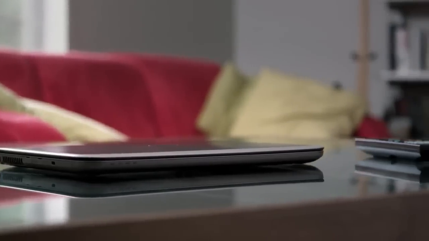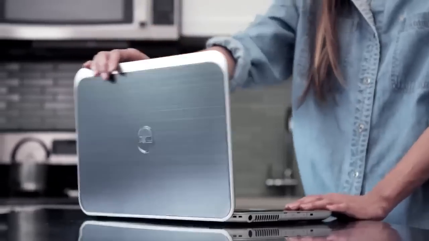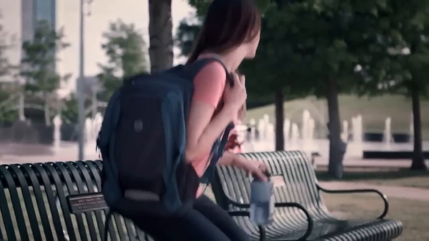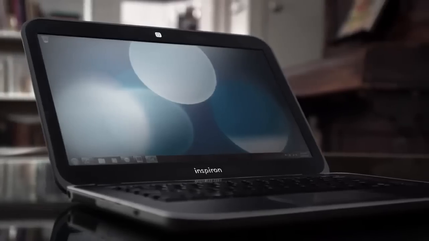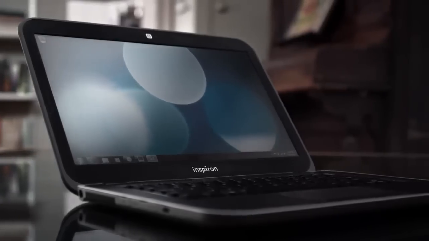The ultra-thin construction features modern curved edges that slip in and out of your bag with ease. And combined with the stunning brushed aluminum case, the Inspiron 14Z is super portable and ready to go. Mobility, responsiveness, entertainment, all in the Inspiron 14Z Ultrabook from Dell.